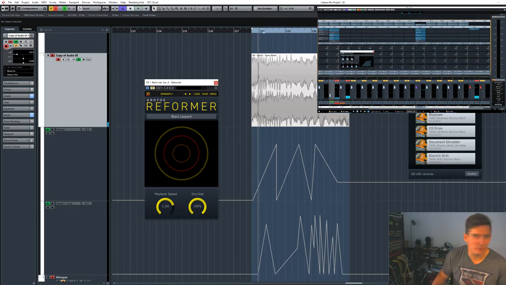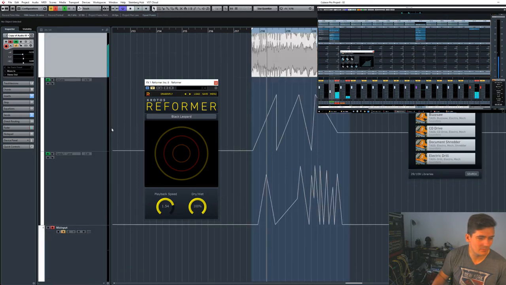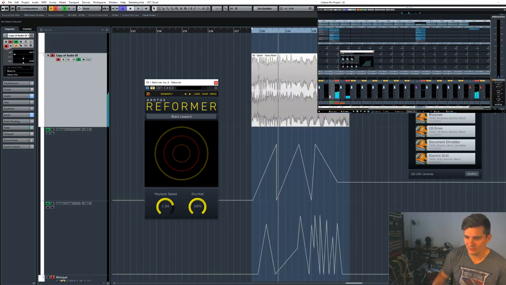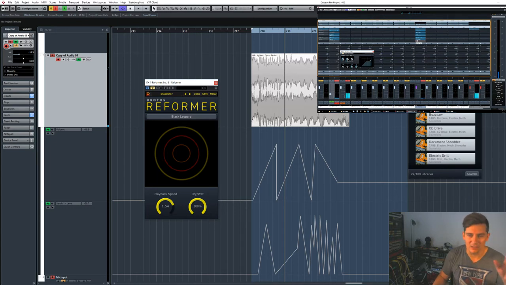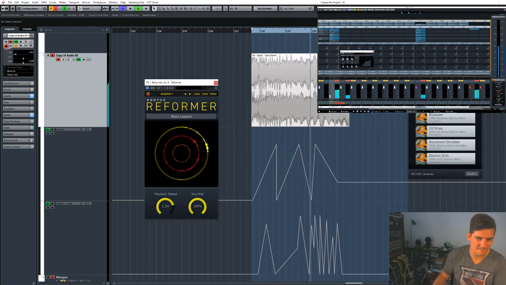If we switch off the reformer here and then try. Oh wait, that's because it's switched off. Let's try this here. If we turn on the reformer on the send track again and have the Black Leopard run through it, it will just sound like the Black Leopard, which is unwanted. As you can tell, we don't want that. We don't want the Black Leopard in there in the end.